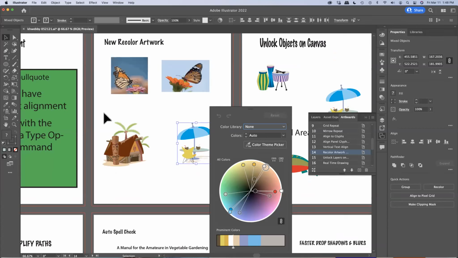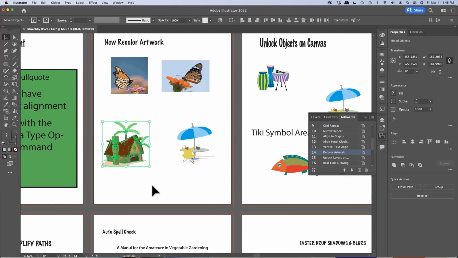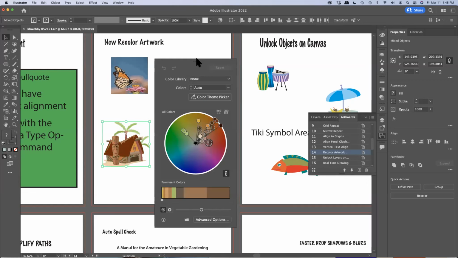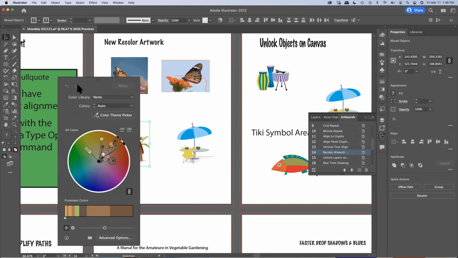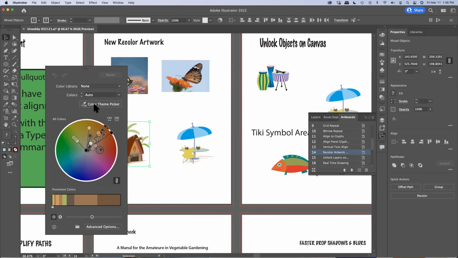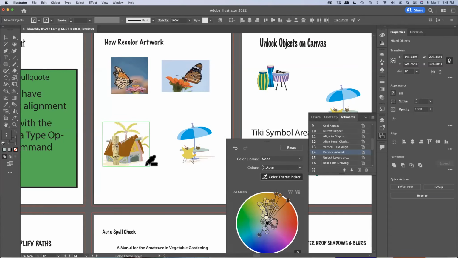Let's say I have a tiki hut down here. This is a symbol. And I go to Recolor Artwork. And if this will cooperate, I need to be zoomed out. See this color theme picker? Select that and drag across part of the content of something else that you want to take the color from, or drag it around and encircle it. Is that amazing? Maybe I want this butterfly to colorize the Tiki Hut.